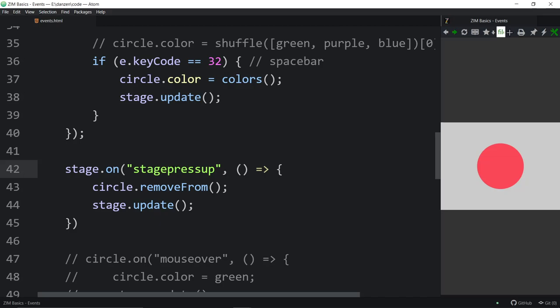No, that didn't do it. So now let's try the mouse up here. Stage mouse up. Okay, so we have it here. Yeah, that's what I thought. I knew there was a mouse. So there is no plain mouse up on the stage, but there is actually a stage mouse up.